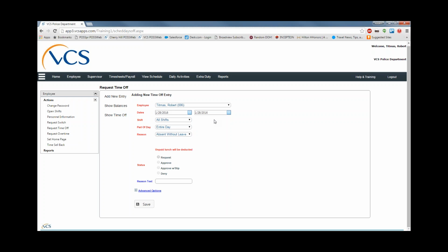So if I'm off Saturday and Sunday, and I want to take off Friday and Monday, I can set my date range from Friday to Monday, and the system will ignore Saturday and Sunday, and only put time off entries on for Friday and Monday.